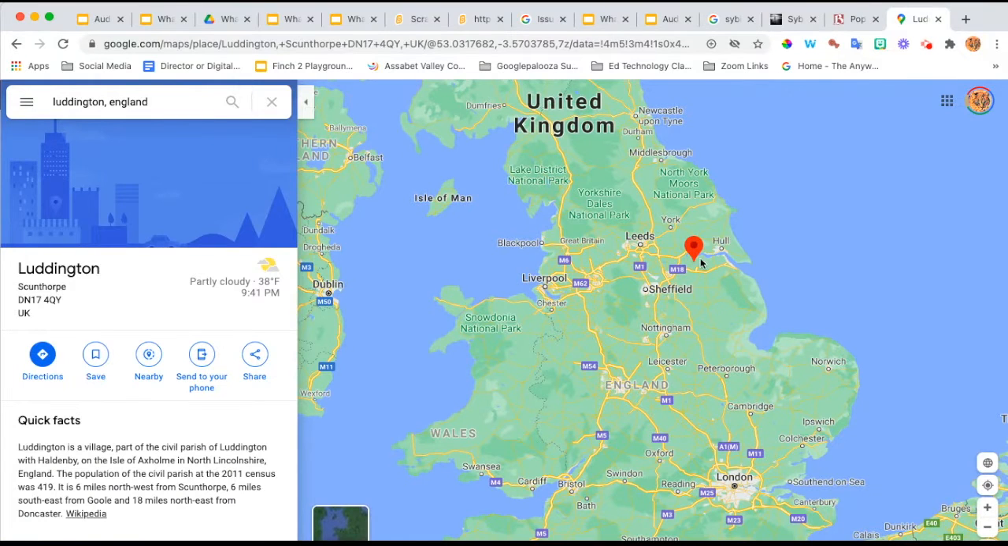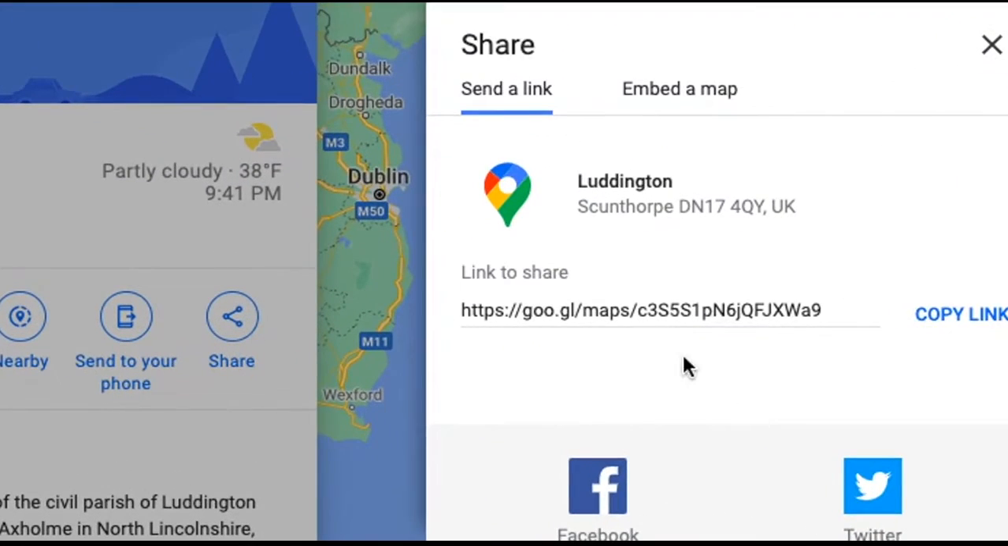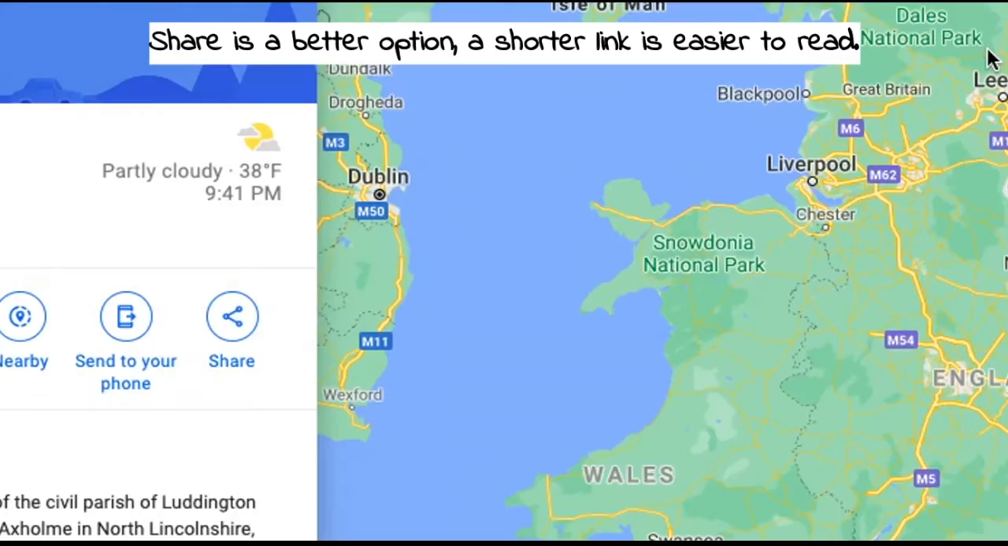And then I have a map of Ludington, England, which was another item I looked up, and I'm going to take a screenshot of this as well. But I do want to copy the link. Or I could also go to share down here and copy the link that way. It's actually a little smaller.